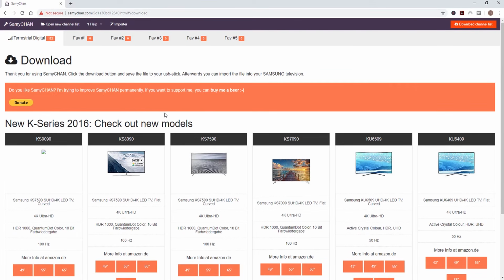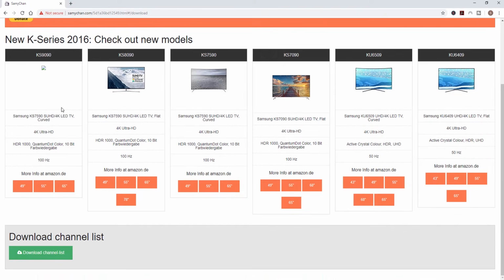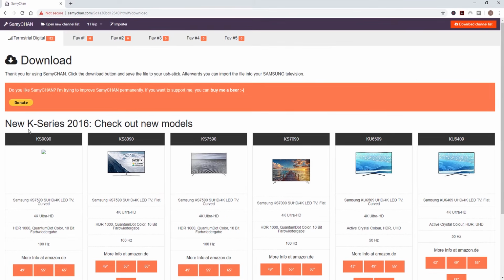Now that takes you through to this page. Now I don't personally know the person that's created this website. I've just used it a few times. Why not, as the guy says or lady says, buy me a beer. Feel free to donate to the website. It's nothing to do with me. I've got no affiliation with this website whatsoever. If you fancy doing that, great. Alternatively, you can scroll down to the bottom here, to the green button, and click download channel list. Now this website's free, so if you fancy donating, donate.